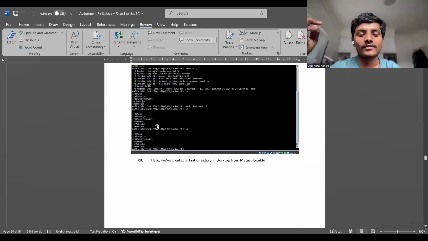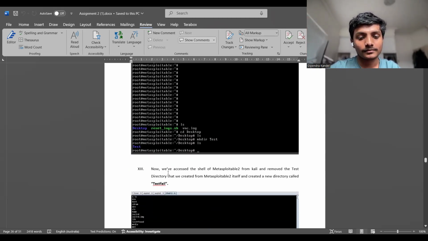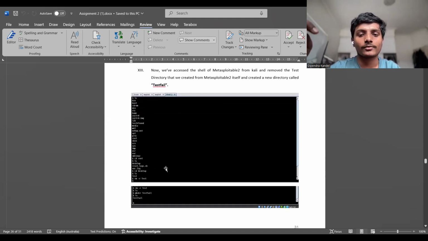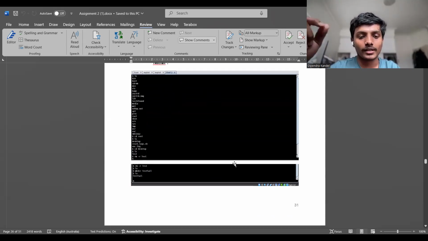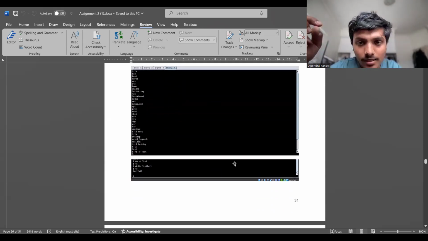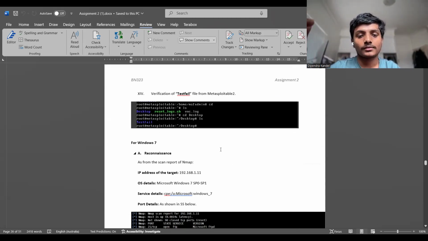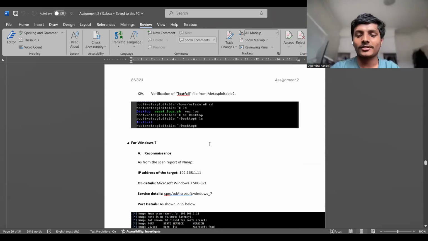Here we have created a testing directory on the desktop from Metasploitable. And now we have accessed the shell of Metasploitable 2 from Kali and removed the test directory which we created before. And from the Metasploitable 2 itself, we created a new directory named test file. And this is how we verify the test file from Metasploitable 2. And then Vivek will continue further.